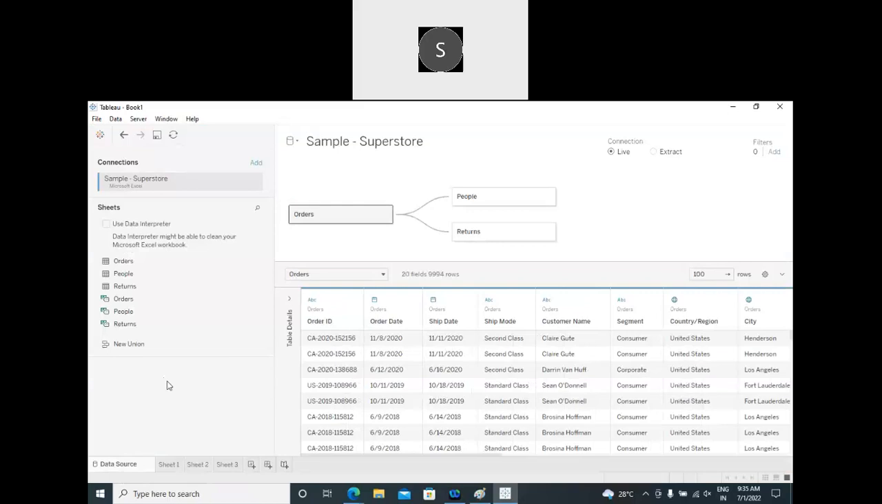Just double click on it. You can connect to that. So how many folders are there? Returns, people, orders. These are the three tables I have in this file. If it is an Excel file, we can call them three sheets. If it is a database, we can call them three tables. Okay, orders, returns, people.